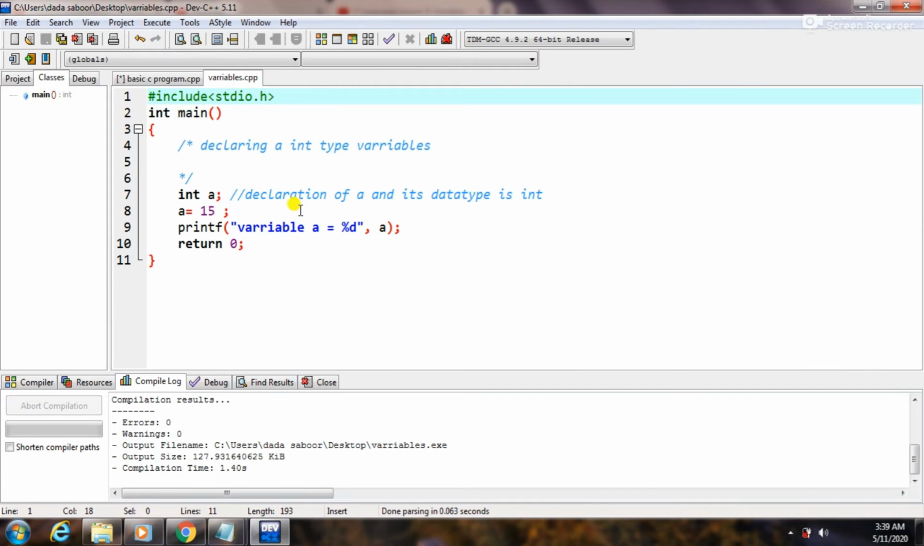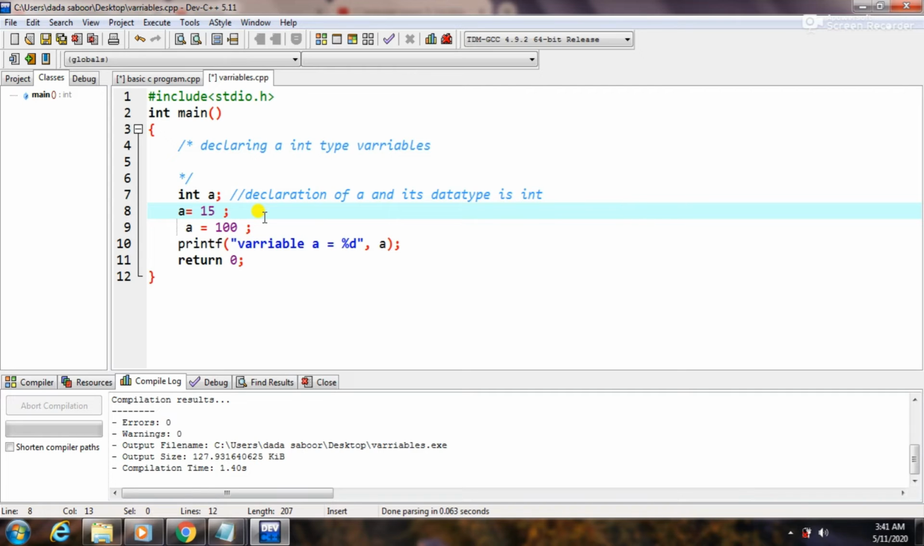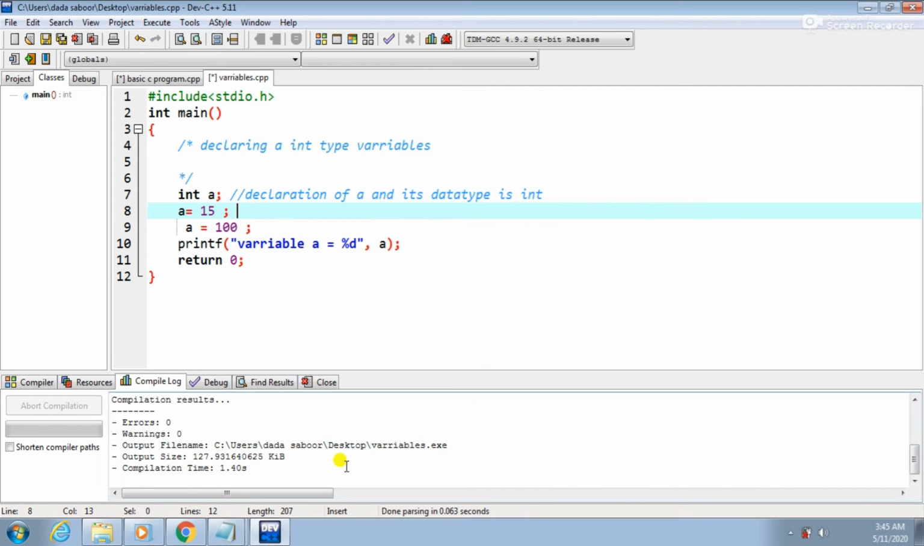Now if we want to reassign a value to a, let's suppose we write a is equal to 100. Then a is assigned a new value, which is 100. This means that the memory location where a was assigned a value of 15 is overwritten by the new value, which is 100. The first value we assign to a variable means that we are initializing the variable, as we did here. We initialize our variable a with 15.